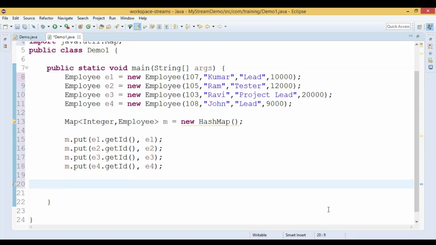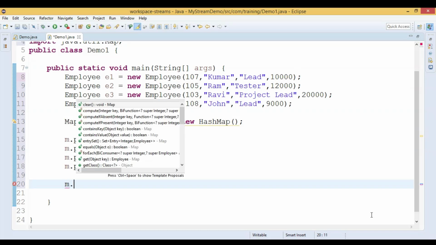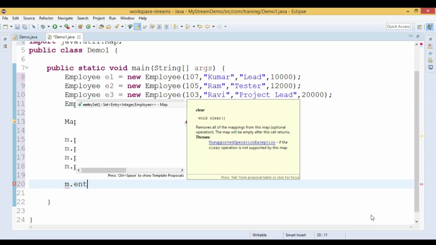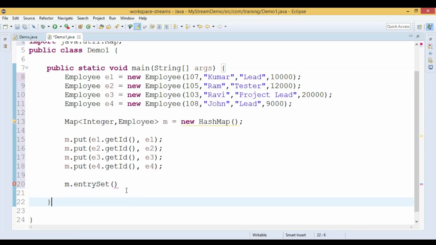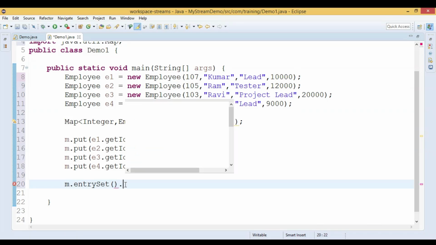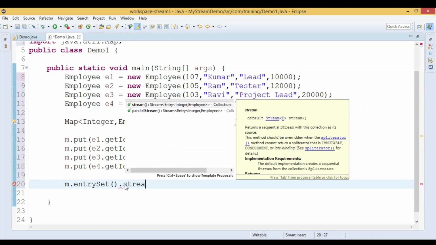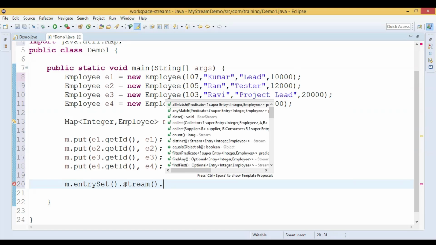For that we are going to use stream. First, we have to create a stream out of this hash map. How to do that? We call the entry set method on the hash map, m dot entry set. The entry set method will return you a set. Then we call the stream method, which will create a stream out of this.